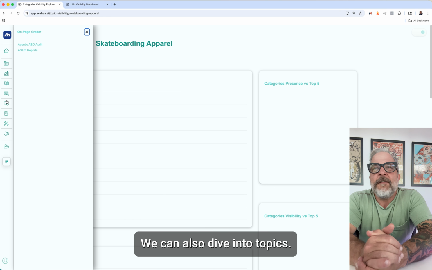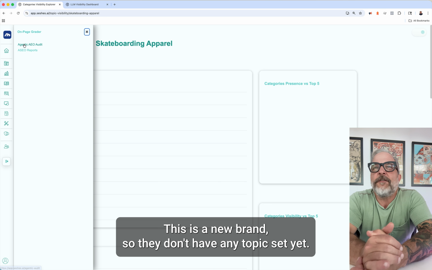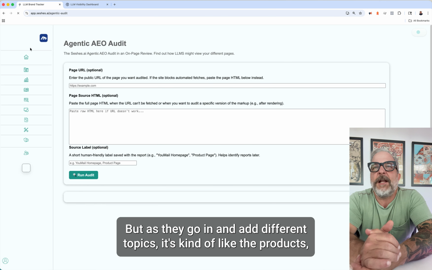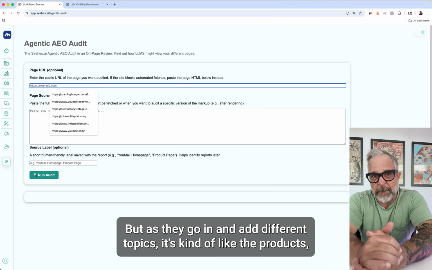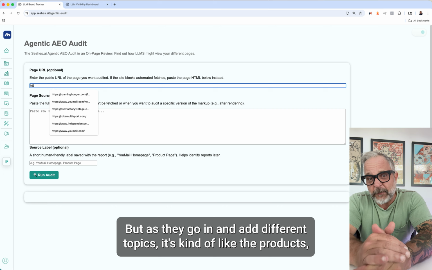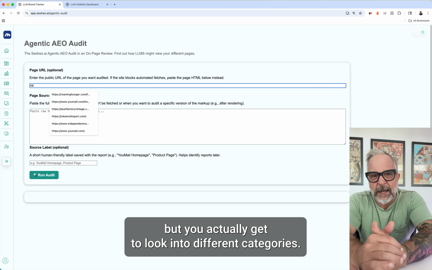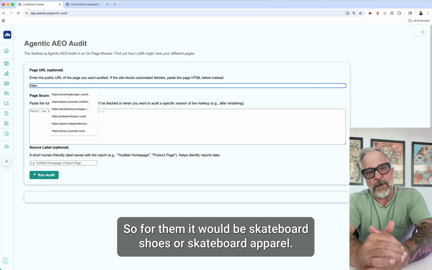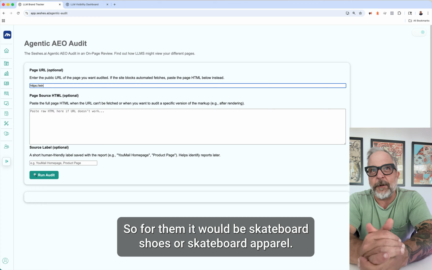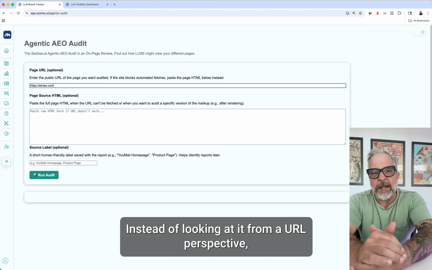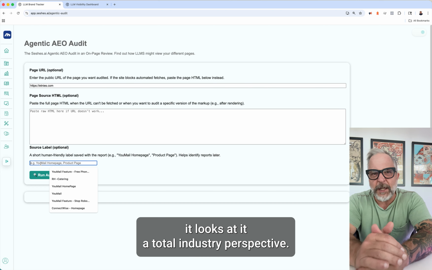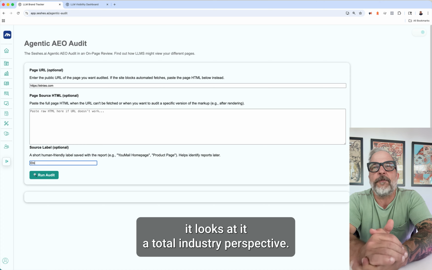We can also dive into topics. This is a new brand, so they don't have any topics set yet, but as they go in and add different topics, it's kind of like the products, but you actually get to look into different categories. So for them, it would be skateboard shoes or skateboard apparel. Instead of looking at it from a URL perspective, it looks at it from a total industry perspective.